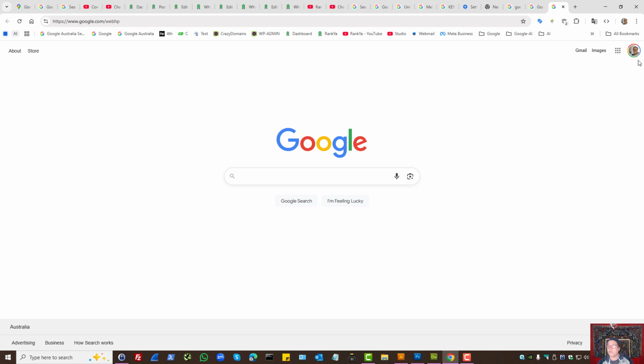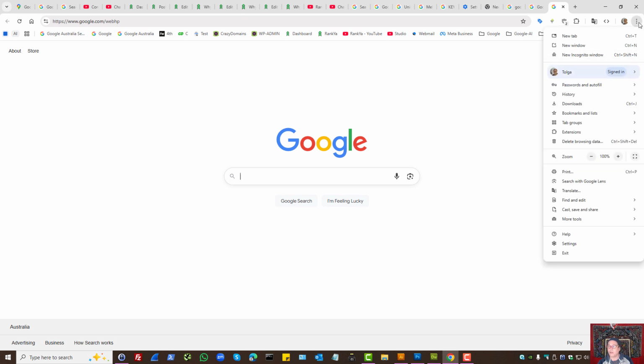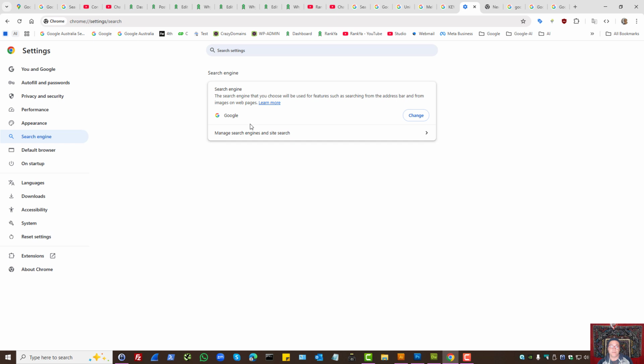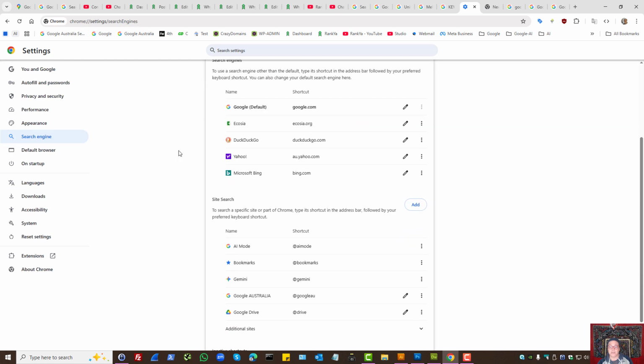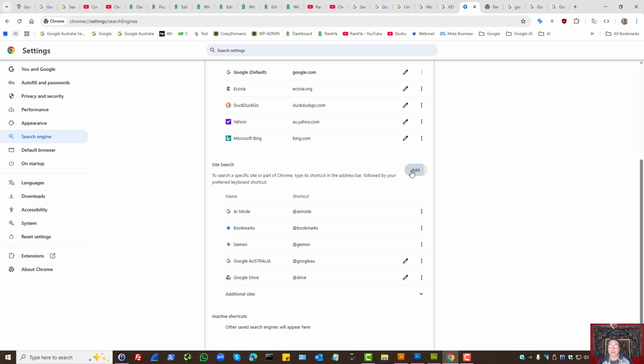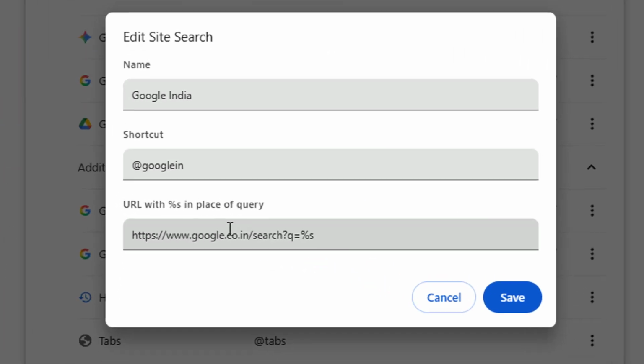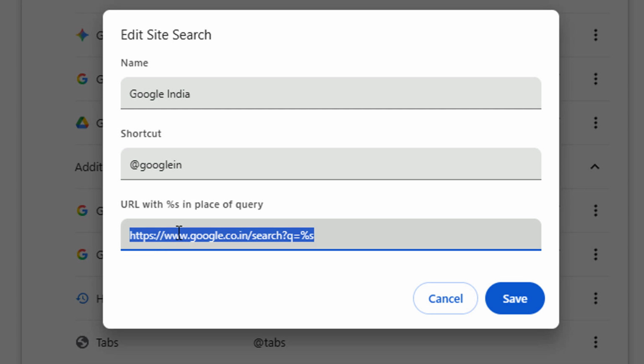In Google Chrome, you can press on the three dots, go to settings, search engine, let's press on that. Press manage search engine and site search. Here you can add site search with these details. I'll zoom in so that you see.